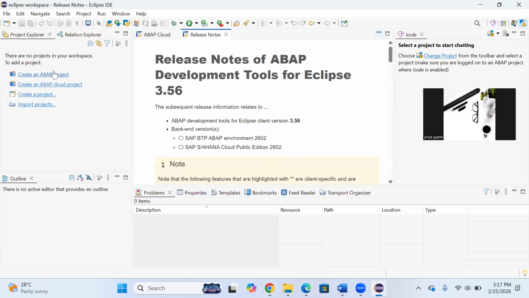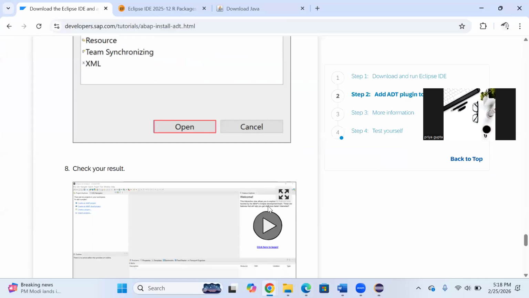And now you can see Create an ABAP Project or ABAP Cloud Project. If you are connecting to an on-premise system, then you can create an ABAP project and connect to the SAP system. And if you are working on the public cloud version, then you have to create a cloud project. I will show you that first we have to create a free trial version of the BTP cloud, and then you can create an ABAP cloud project and start your RAP application. You can create different RAP applications. So we are done with this step.